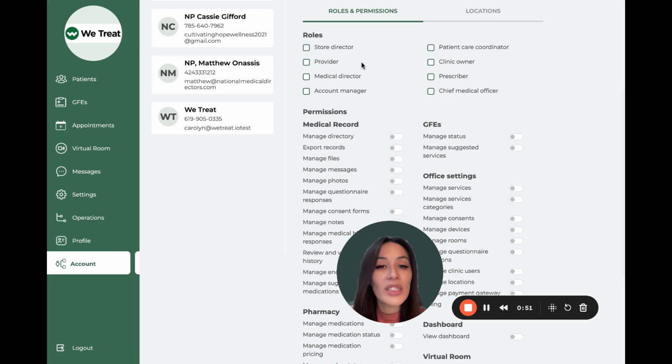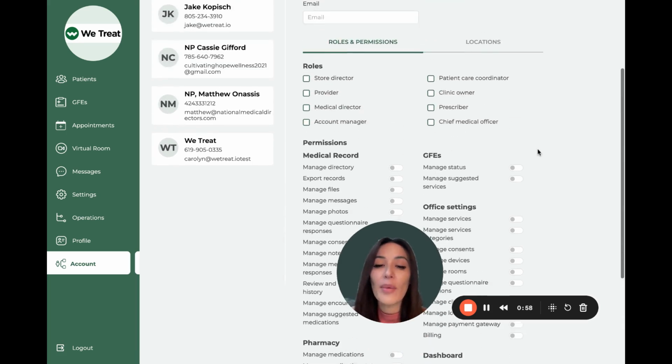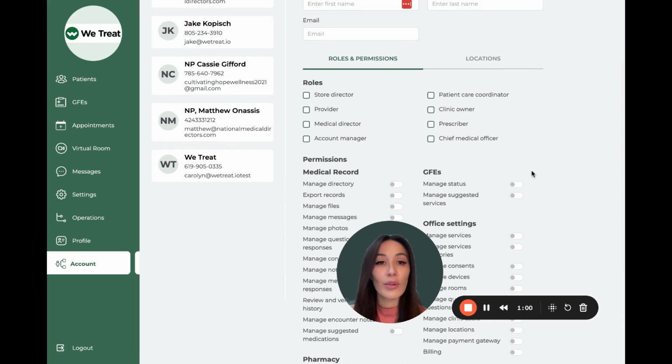There are some preset roles here, but it's important to identify each and every permission so that way they have the correct buttons for what they need to perform their duties within the platform.